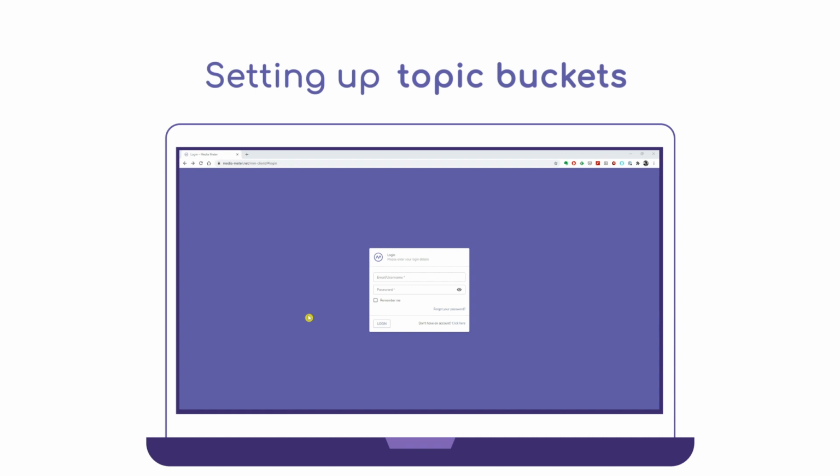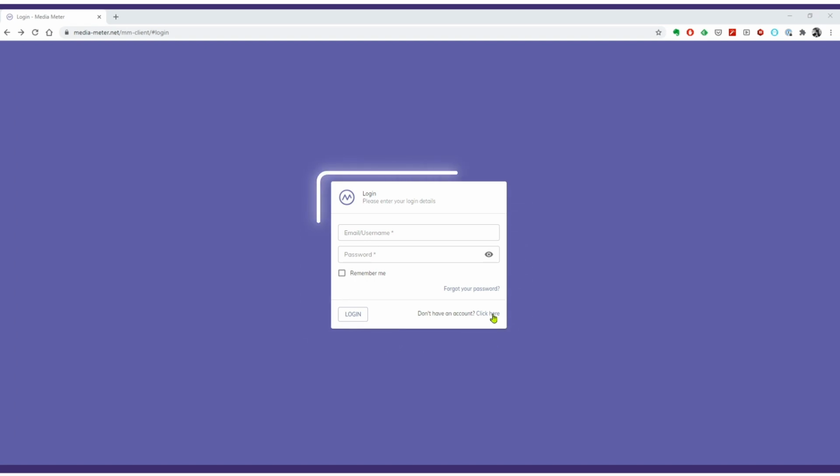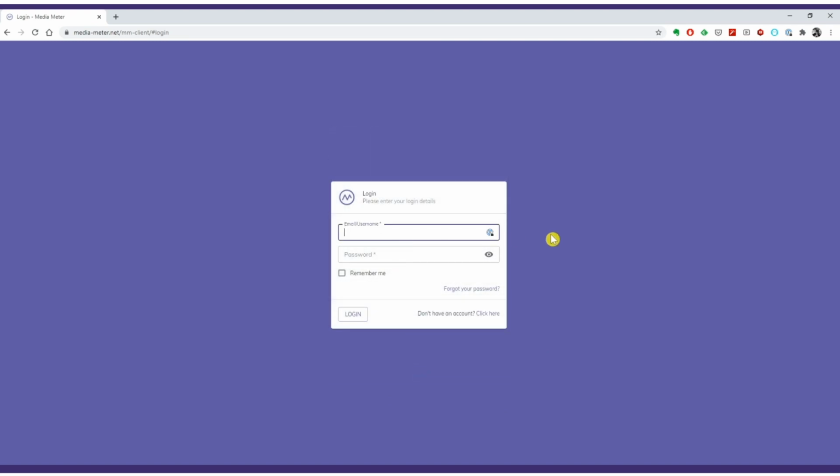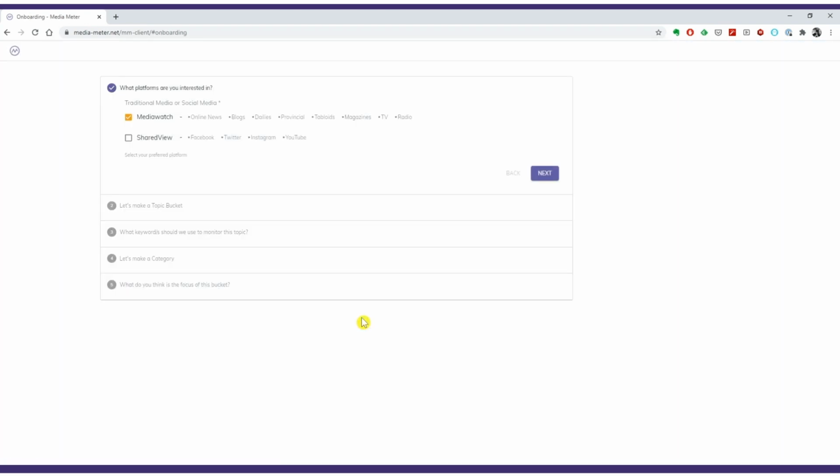The first thing that you'll see when you go to the website is this login screen right here. If you haven't yet, click down here and enter the listed information to register. You'll then receive an email with a link that will let you verify your account. Once that's done, you'll be able to log in. I've already set up a demonstration account, so let me log in with that information right now.